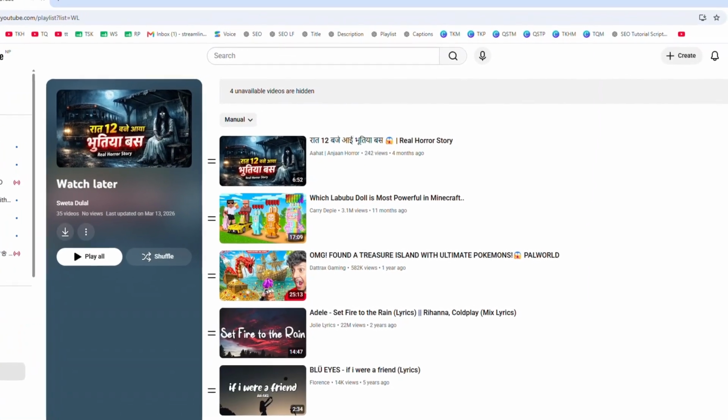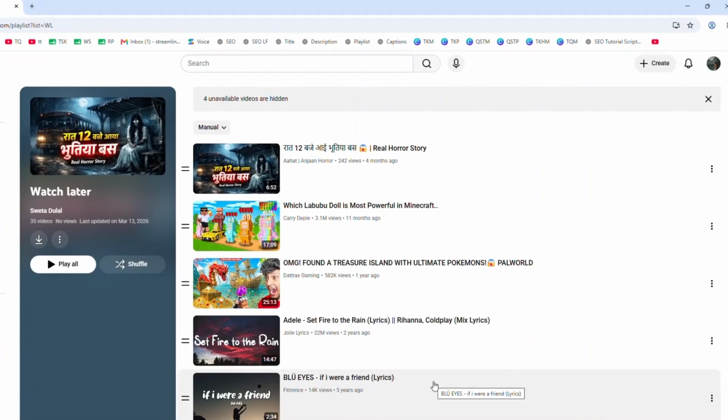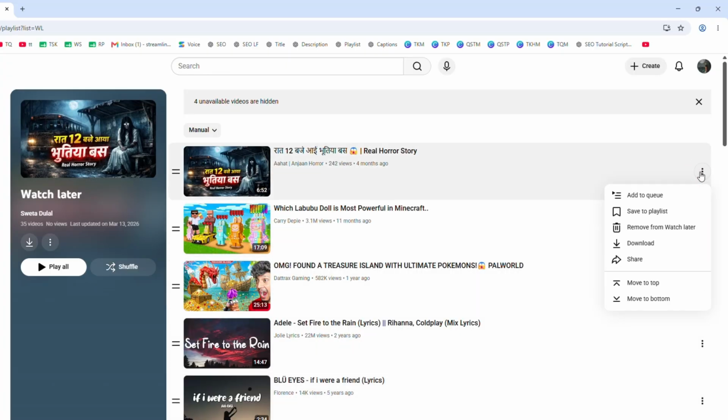You'll now see all the videos you've saved to watch later. To remove a video, hover your mouse over it and click the three-dot menu next to the video. From the menu that appears, select Remove from Watch Later.